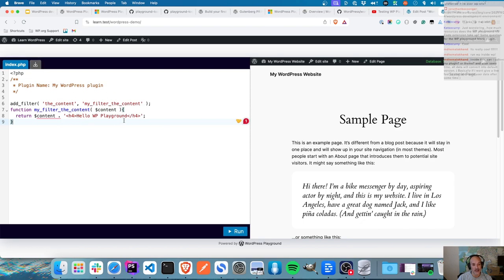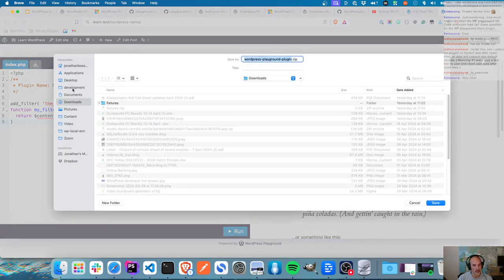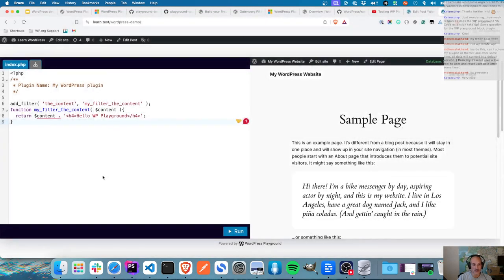You can add JavaScript files to this. So you can create a PHP file, JavaScript file, all those kinds of things. Your users can download the plugin from here. So if I click there, it downloads the plugin as a zip file. So it's a great way to share the content if you're teaching WordPress.